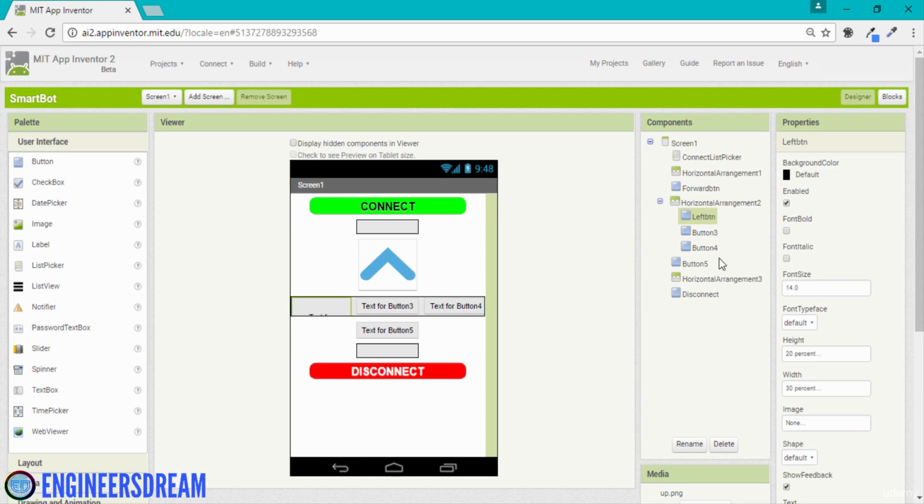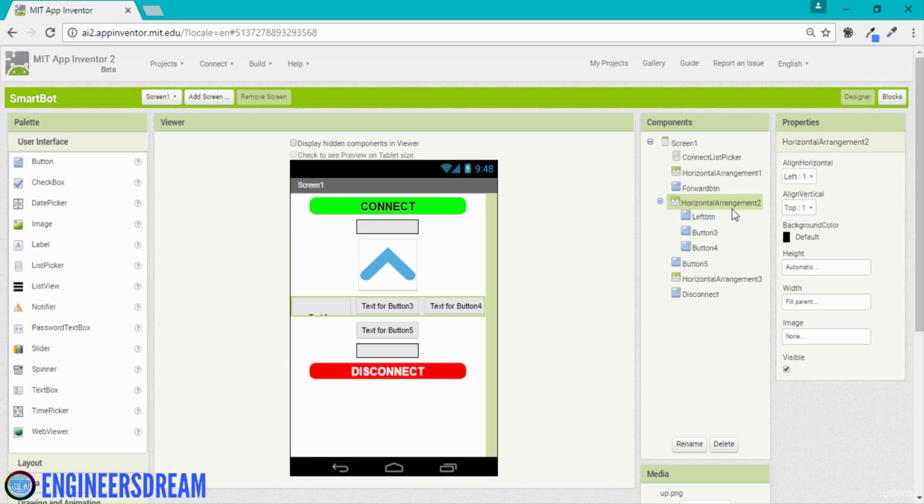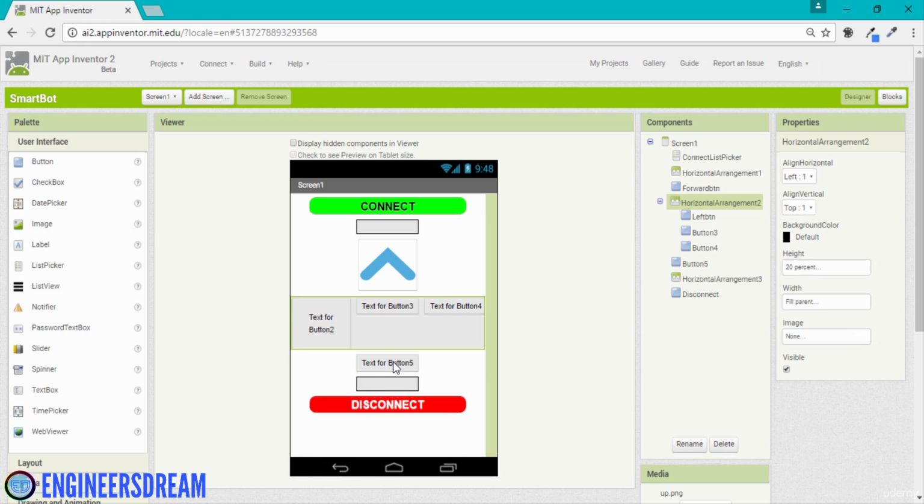Now guys, as you can see, as soon as I changed the height of this button to 20%, you can see this button is getting a little cropped over here, and that is because I have kept the height of horizontal arrangement to automatic. So I should first change this height also to 20%. So I'll change this to 20%. I'll click OK over here. Now as you can see, this button is showing up properly over here.